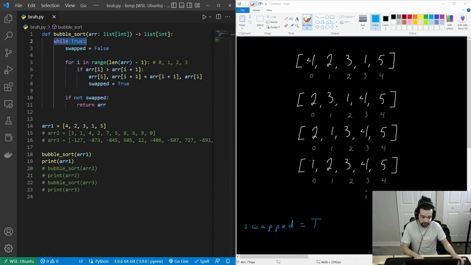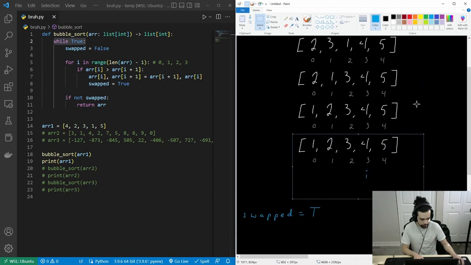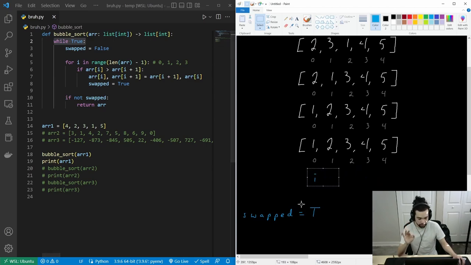So we'll do it again. I will make another copy of this after I move this down, and then this will come over here. Actually, this is good right here. Okay, so I have to start over. I'm going to set swapped equal to false. Pretty important. Swapped is going to be false at the beginning of this pass, and now we're going to go through.